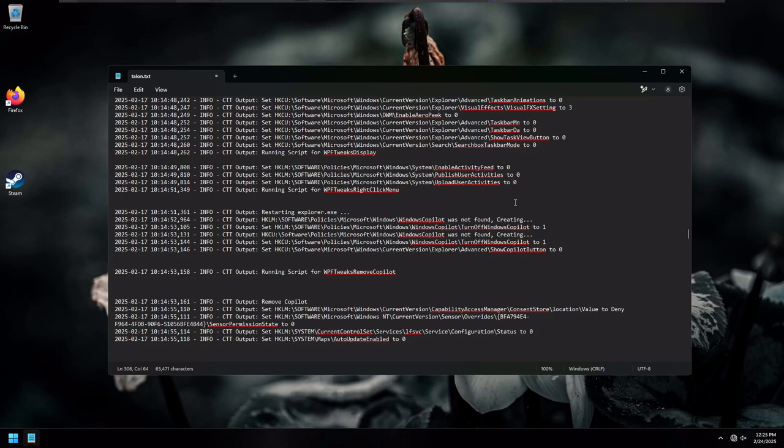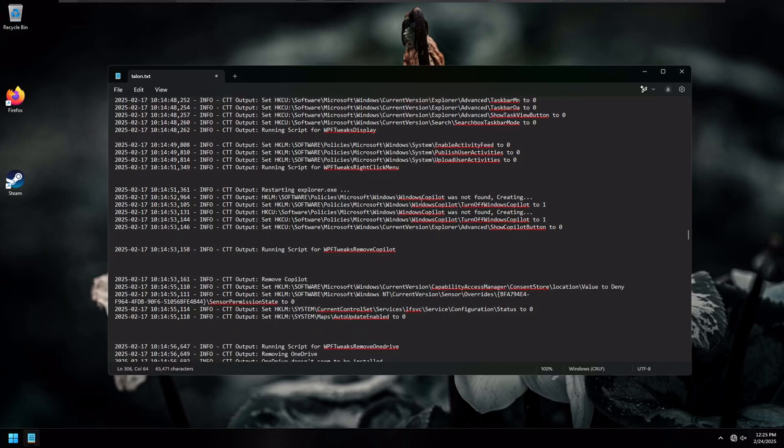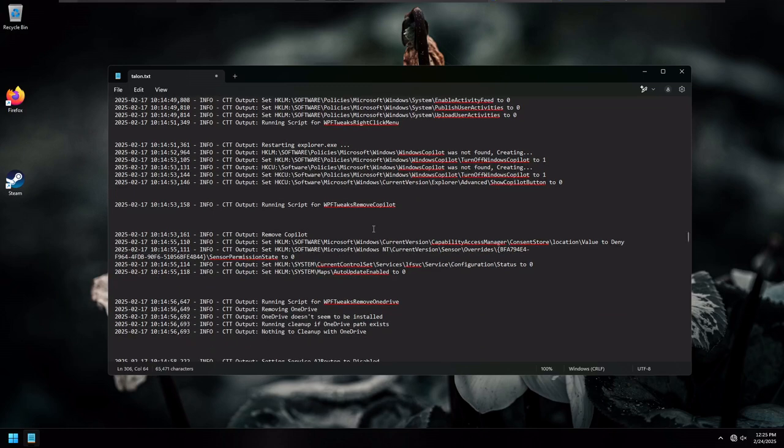Let's publish and push user activity feeds. Now we get into the Copilot configuration, but we've already stripped Copilot twice. And then we're going to strip it again once we get down here into the remove Copilot configuration. But again, this is going to be part of the Copilot tweaks, right? So there's a script for this.